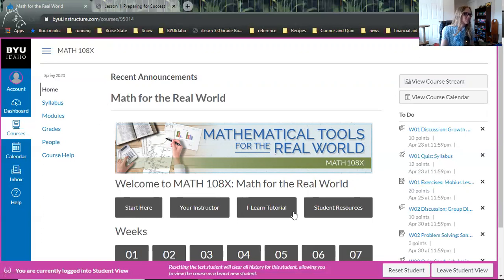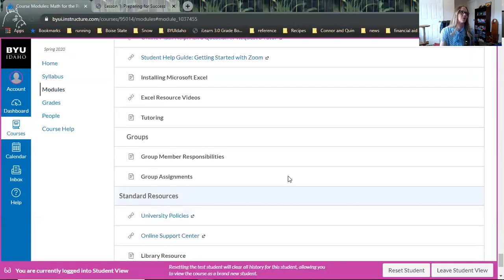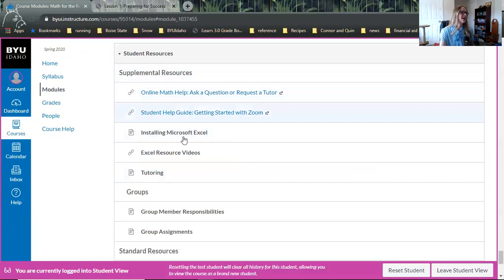All right, let's look at some other things. The iLearn tutorial is just some guides for using all of this if you haven't ever used Canvas and iLearn before. And then we have student resources here, which is great. Please don't forget that this one's here. It has requests for tutors if you want to use online tutors, if you're struggling, and guides for using Zoom. You'll be using Zoom for group meetings, and then installing Excel. We will use Excel, and you do need to have Excel, and you can get that for free as a student. This is a guide for getting that installed, other resources, videos for Excel.